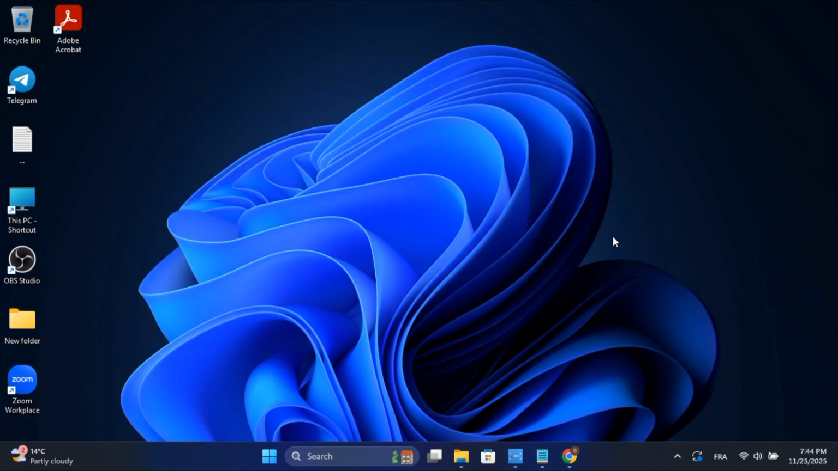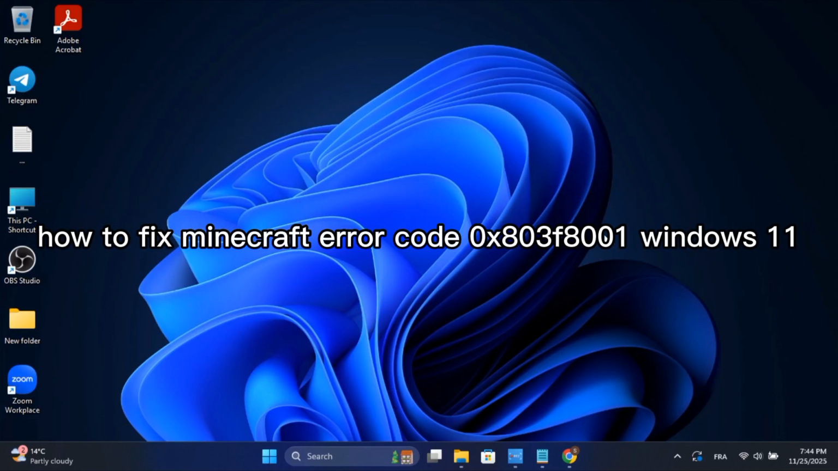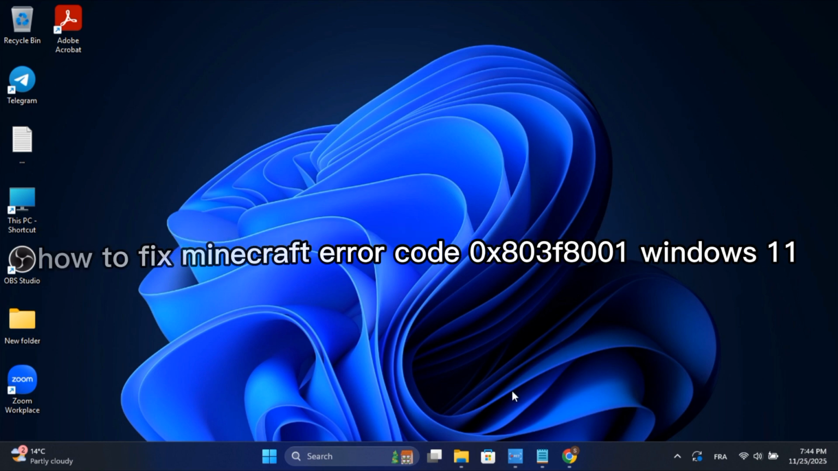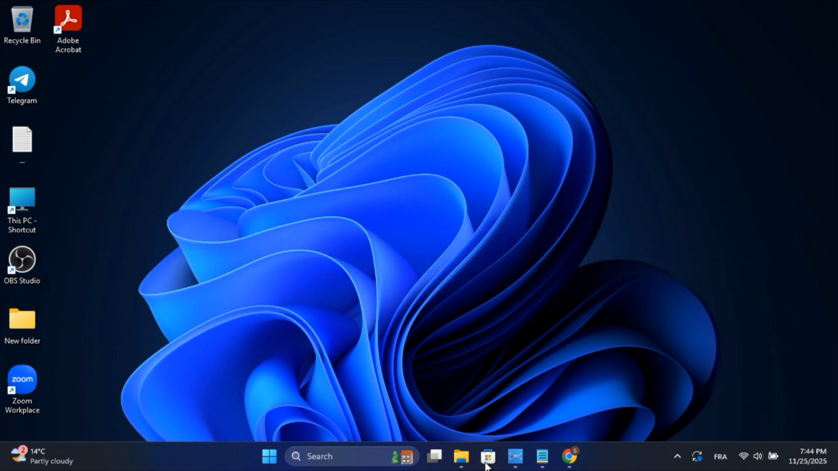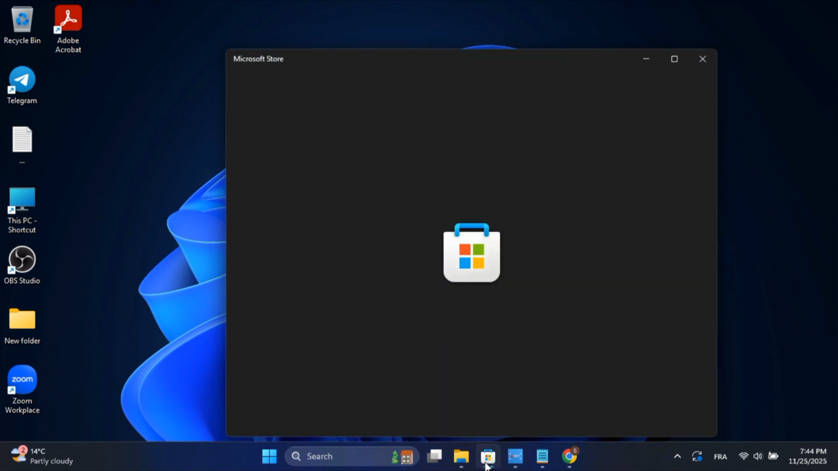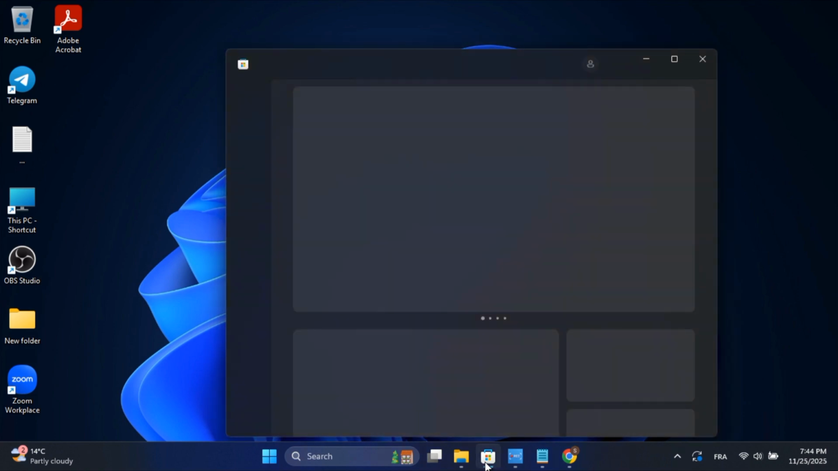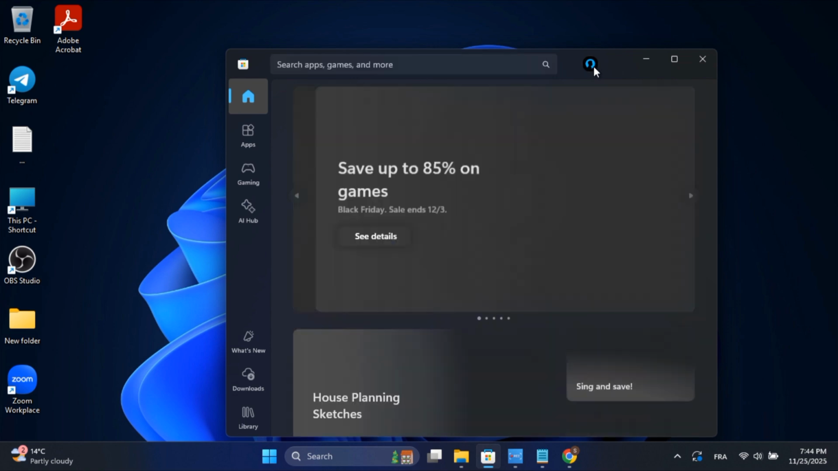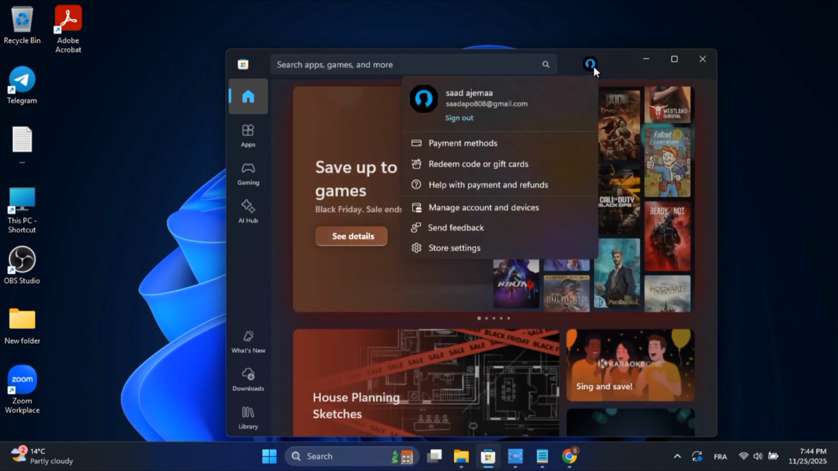In this video, I am going to show you how to fix Minecraft error code 0x803F8001 in Windows 11. So this should be a quick and easy process video. Now all you have to do is to go ahead and click on your Microsoft Store, and then after that, just double click on your profile picture. After you do that, just go ahead and sign out and then sign in again.